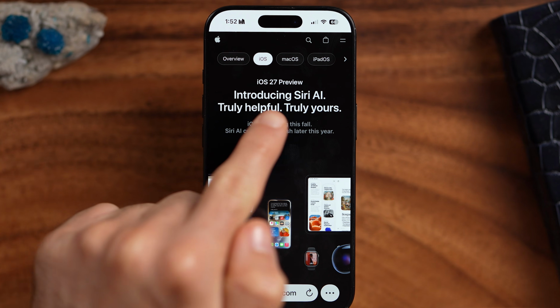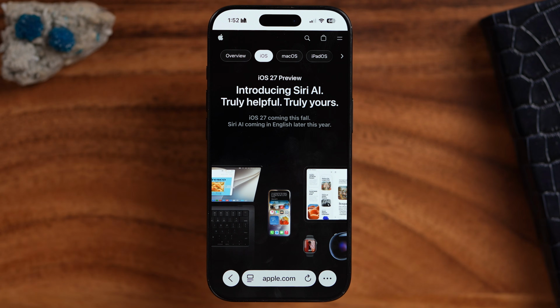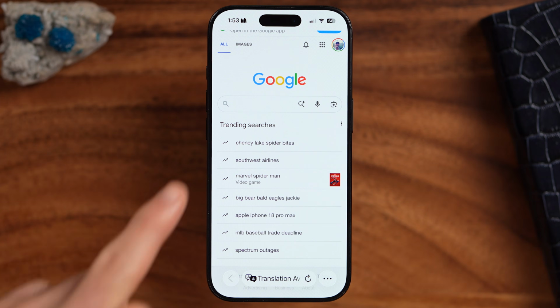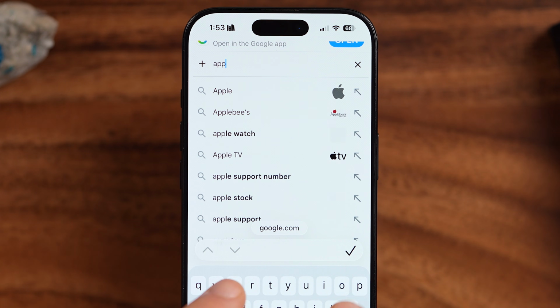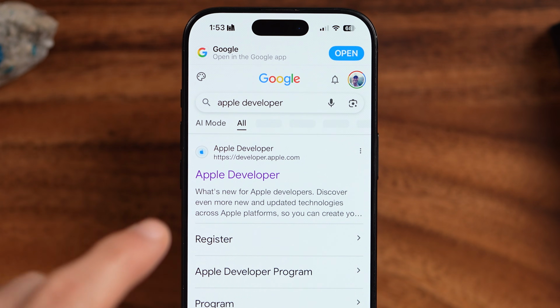If you want to get iOS 27 on your iPhone, even before it's publicly available to everyone, I'm going to walk you through those exact steps. The first thing you're going to do is open up a web browser on your iPhone and just head to Google. From Google, we are going to sign up for the Apple developer accounts. Keep in mind, anybody can do this. So just type in Apple developer and hit go.